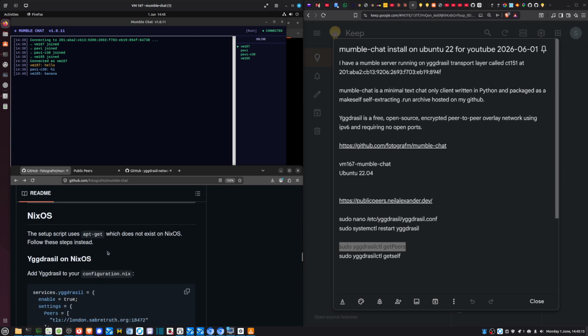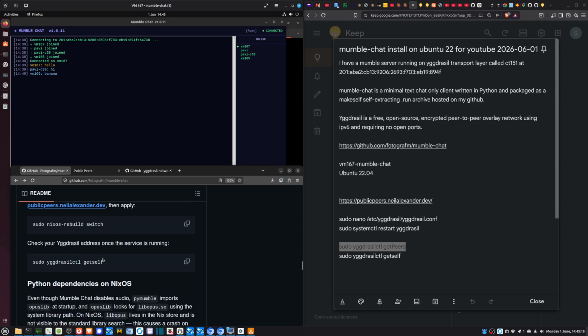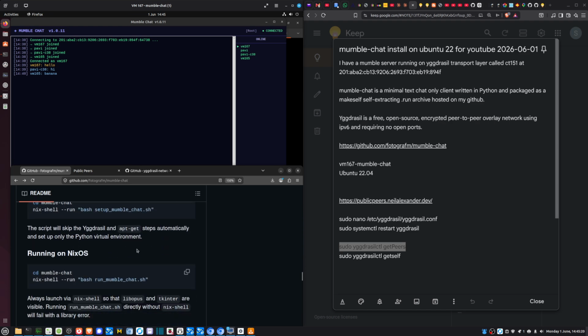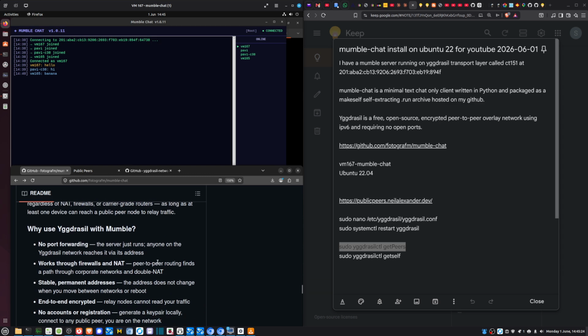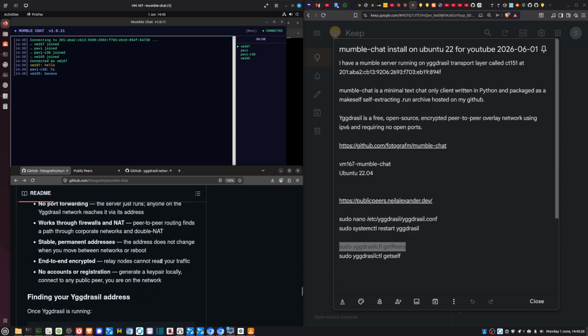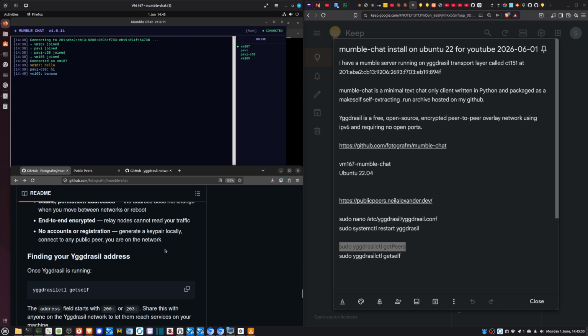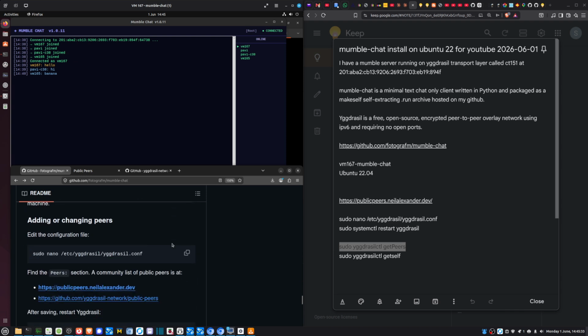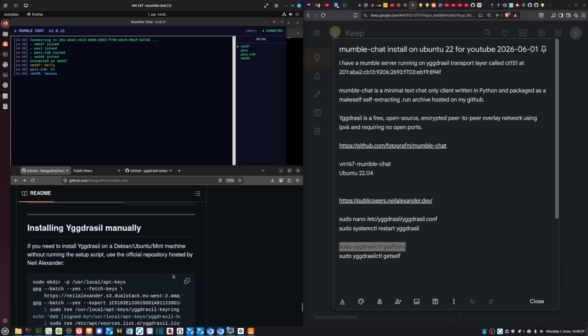There's also some information in here for people running NixOS, because I know people who run Nix, so there's some information for them how to set it up, and a little bit of an explanation about what is Yggdrasil and why it's useful, and which is why I'm using it, because of course Mumble will work without this, but I wanted to have another layer to bypass the problem of opening ports on a router.